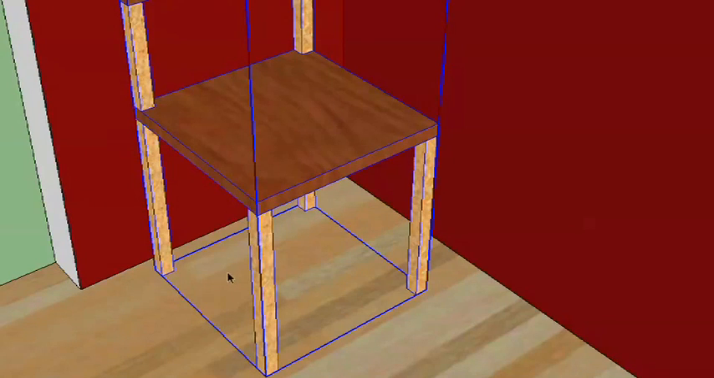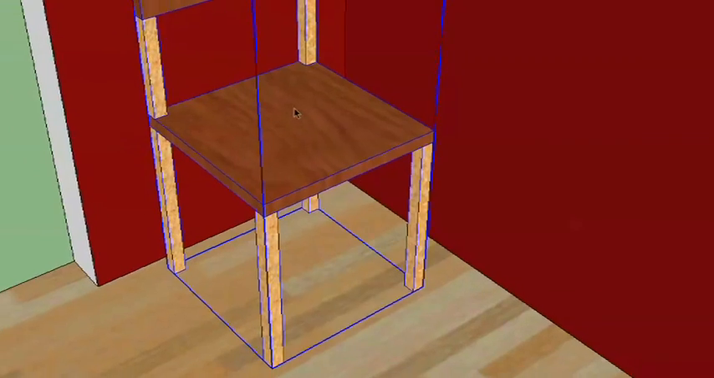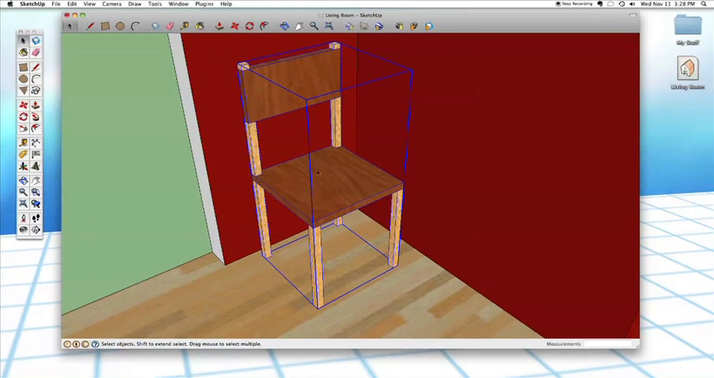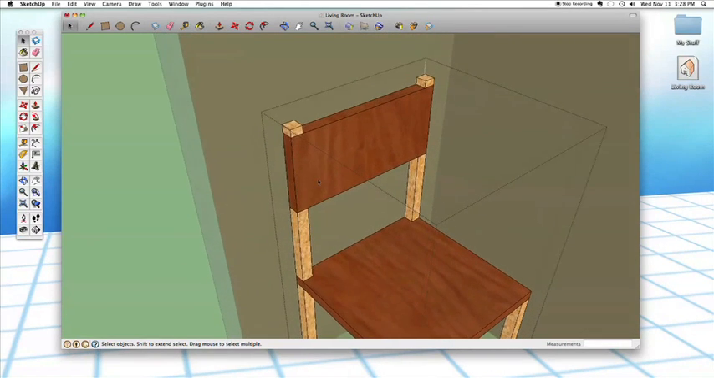But it's actually way easier to right-click on it, and right in between Edit Component and Explode, we have Make Unique. And what Make Unique will do is, if we click it, nothing really seems to happen, but something actually did happen. I'll show you what exactly I mean.